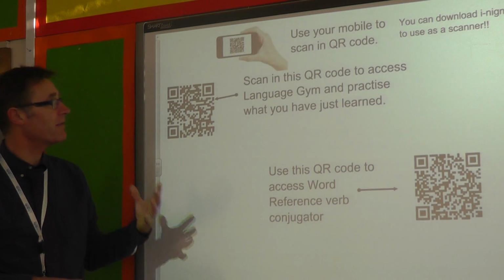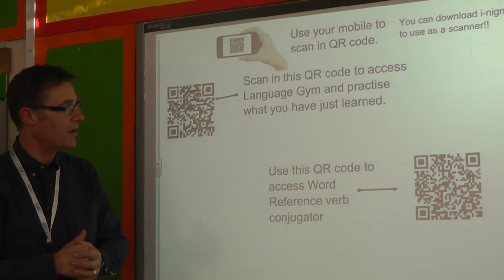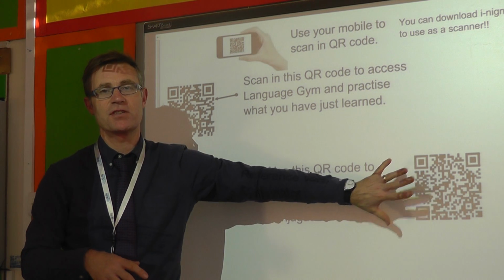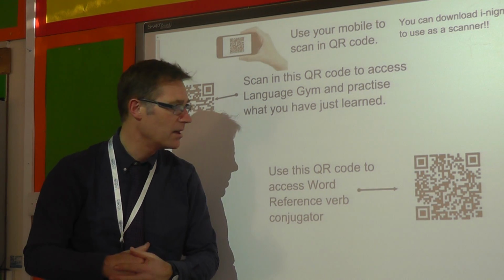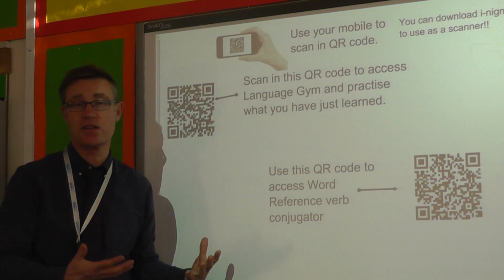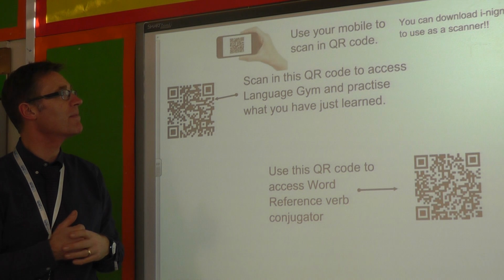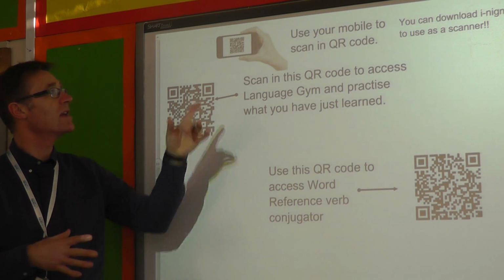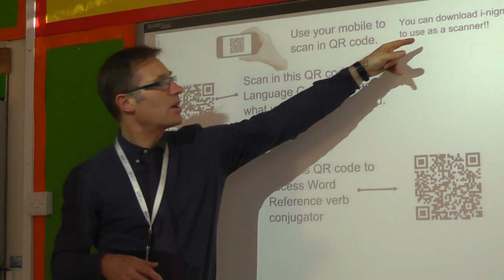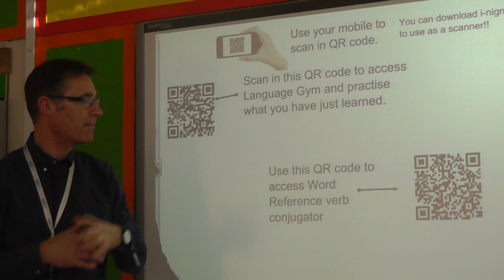As ever, if we want to have a little bit more practice, I suggest that you use a QR scanner to access either WordReference as a verb conjugator to check the conjugation of verbs, and to give you some more practice on this tense and all the other tenses that we've been looking at in this series. Have a look at Language Gym, a really good website to use. If you haven't got yourself a QR reader, then go onto an app, download that, and away you go.